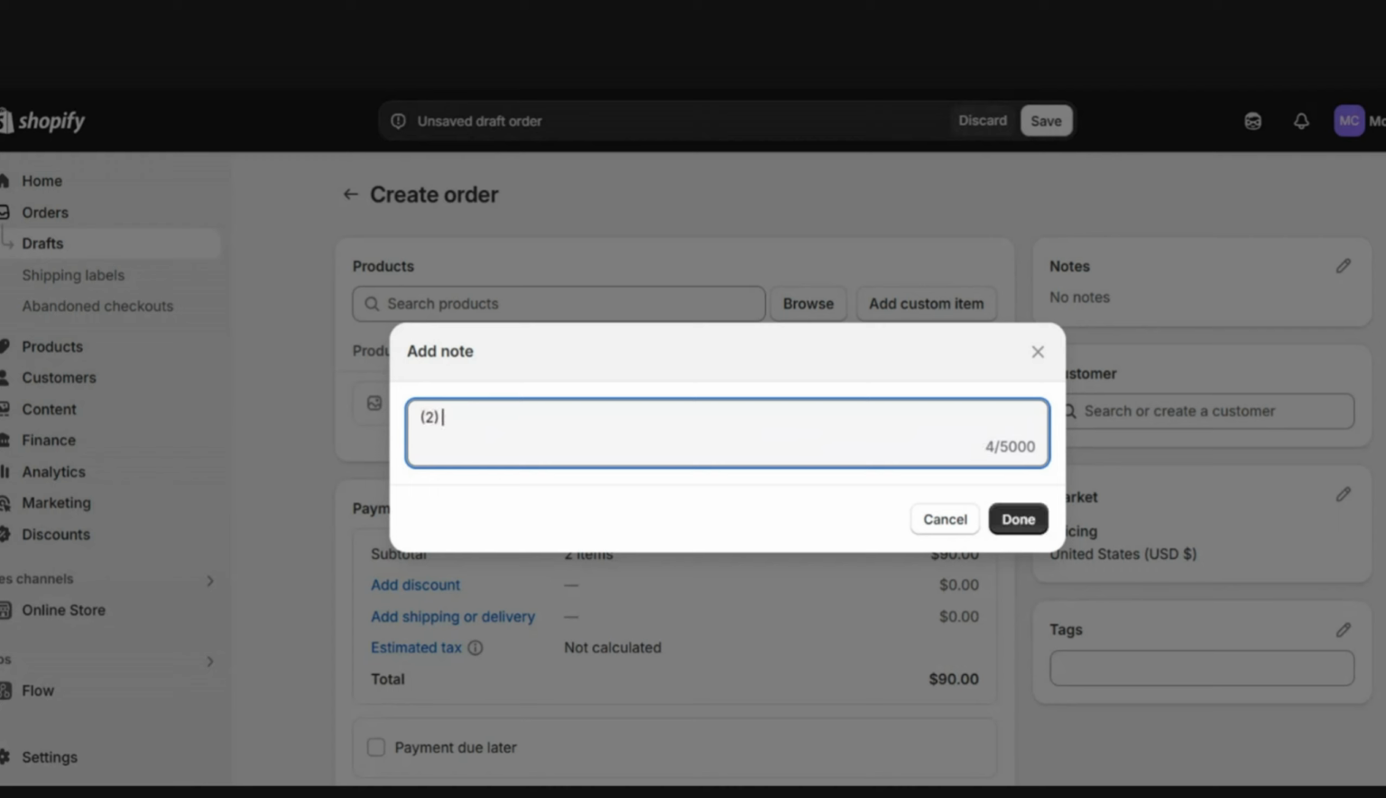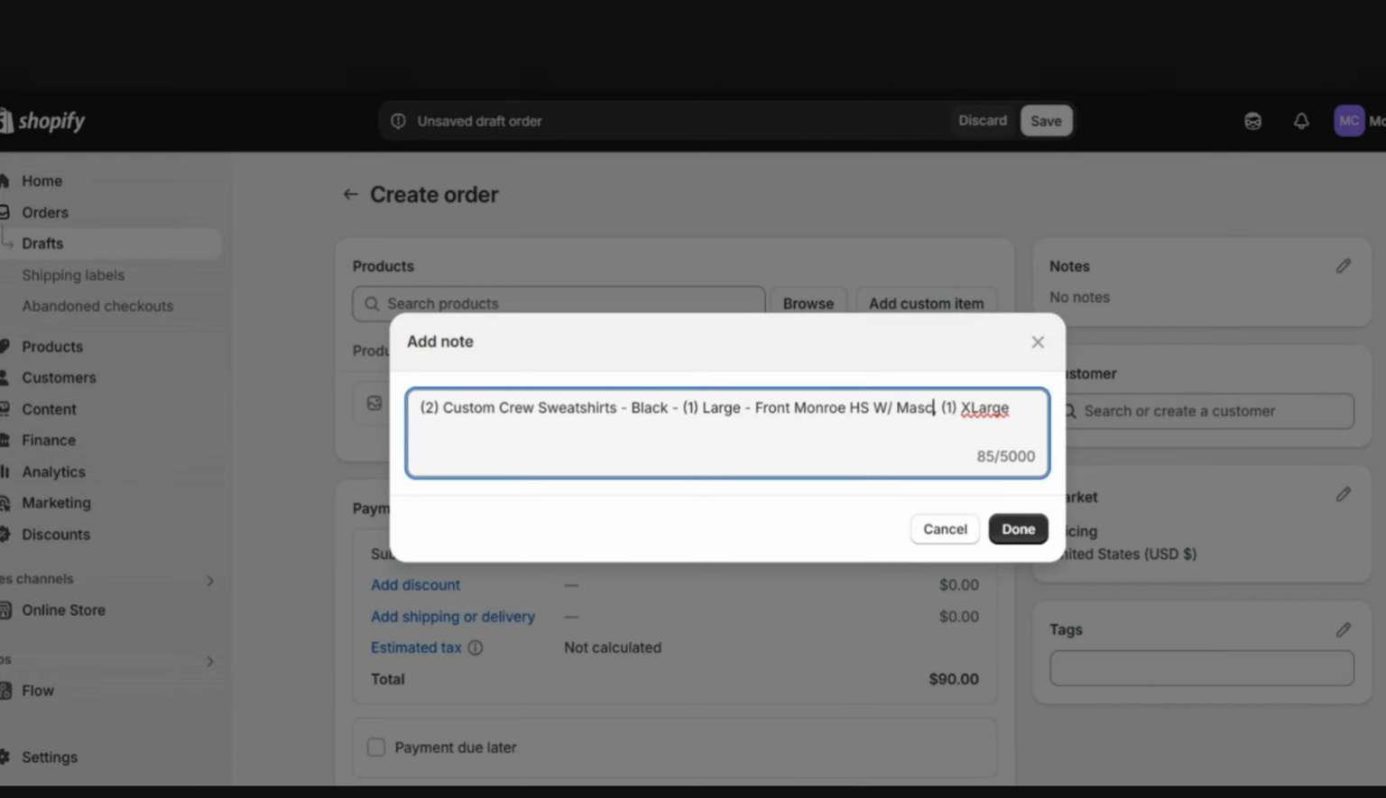So I'm going to put 2 custom crew sweatshirt, black, 1 large, 1 extra large. Then I'm going to say front and back. Front is going to be Monroe High School with mascot. Back number 2. That's the number of the player, right? I'm going to take that and then copy it and do the same thing for the extra large, except this one was number 4. So we'll leave it at that. This is pretty much what they want. They say they want black sweatshirts, not hoodies. They want 2 of them, 1 large, 1 extra large, and then what they want on the back.